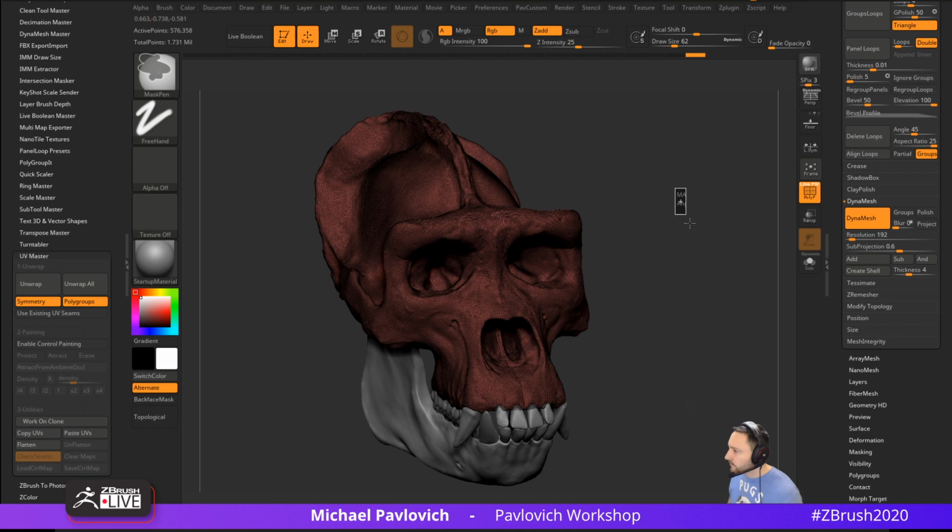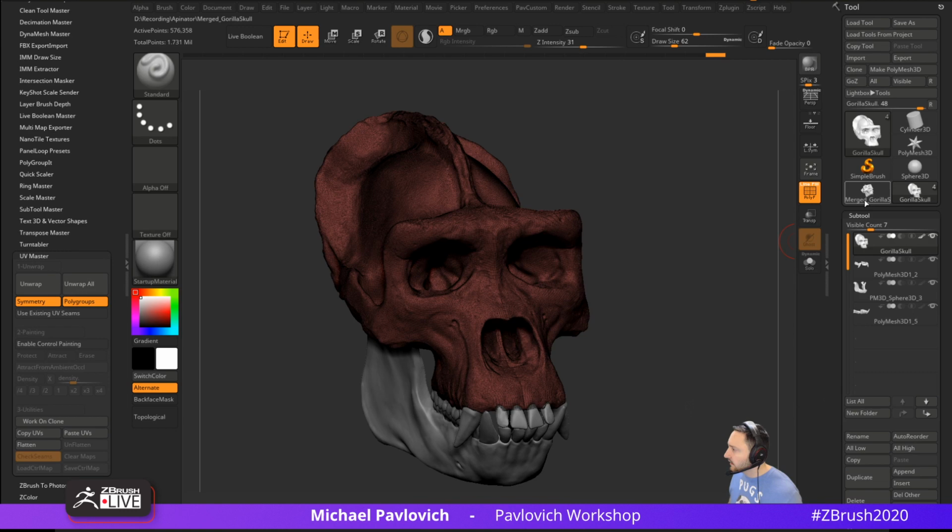Here's what I'm going to do. I'm going to do a quick merge visible. It's good, that tends to get rid of any gremlins. Another thing I'm going to do, I'm going to go ahead and unify this. I'll shoot it right down here.